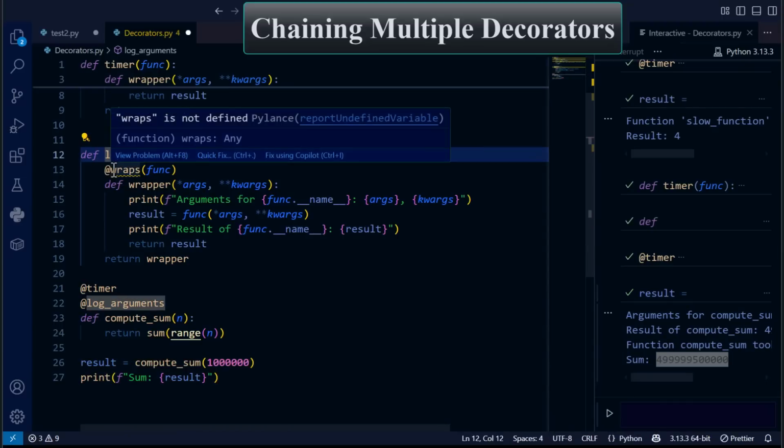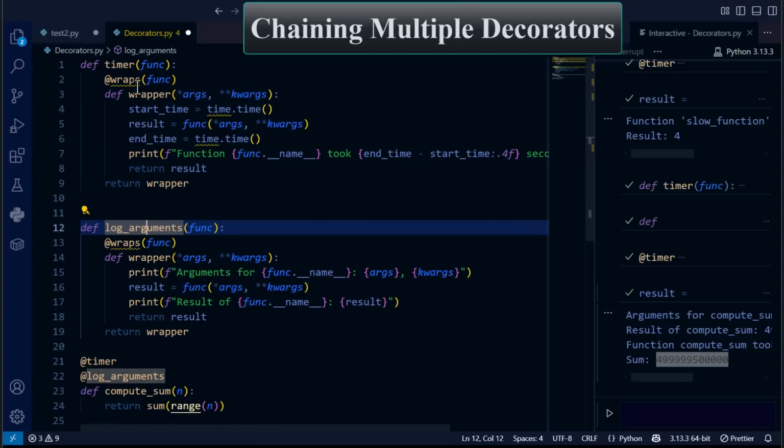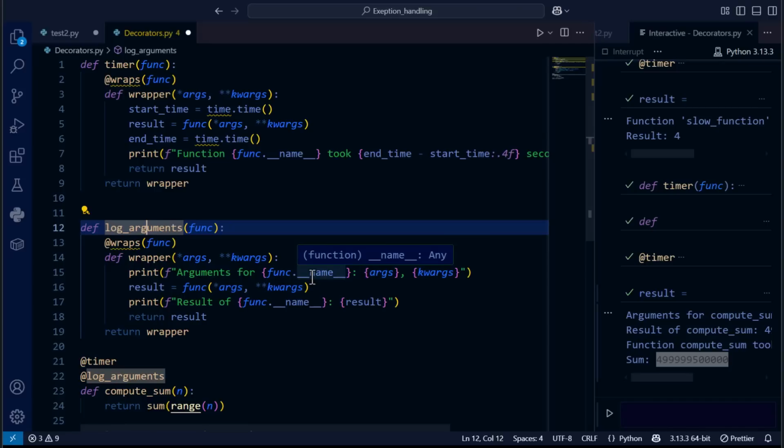This decorator is applied first since it is closest to the function, and it logs the argument and result. Then the timer decorator is applied after this one, measuring the execution time. The order of decorators matters as it affects the sequence of added behavior.